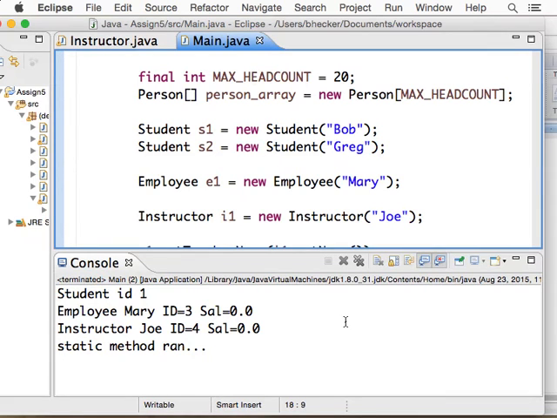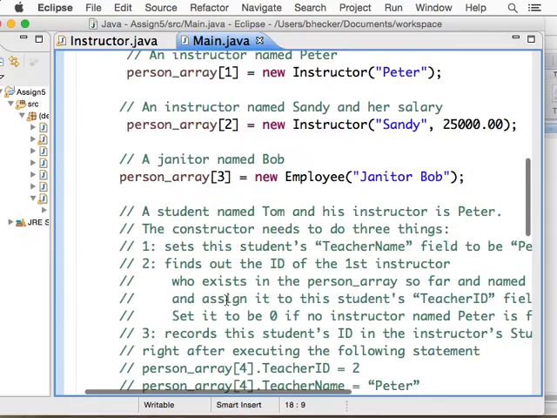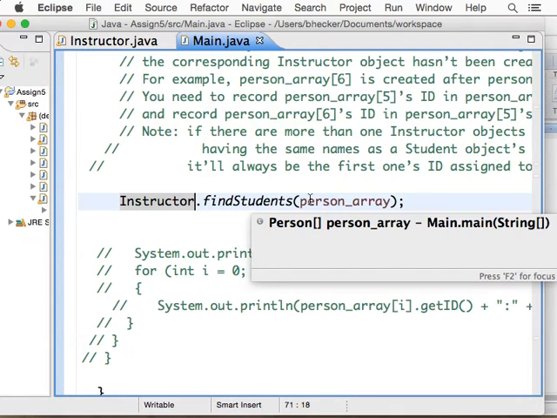But I have student ID 1, 2, employee. Oh, because I created another one up here. Every time I create one, my numbering system is getting thrown off because I created these extra students and everybody's using the same numbering system. So they're all getting unique IDs, which is actually kind of cool when you look at it. And then the static method ran. Because you know it's running a static method when you're using the class name and not an instance name.